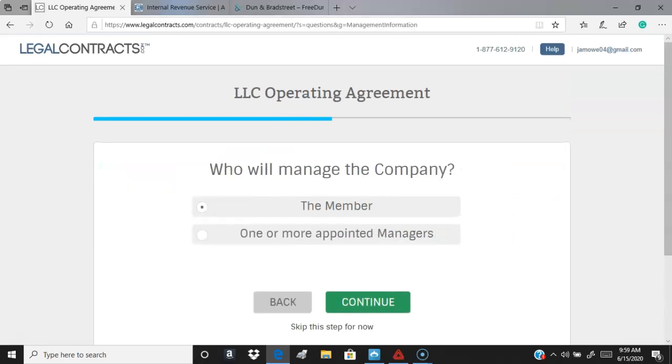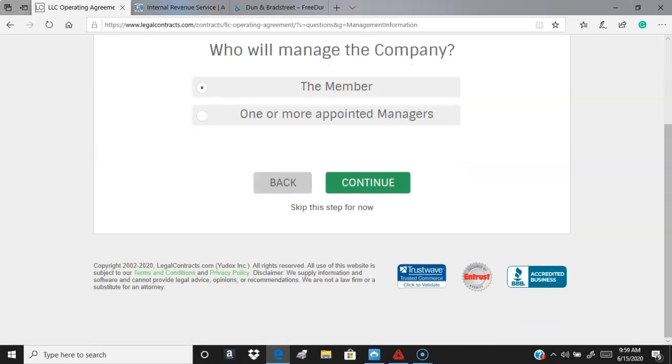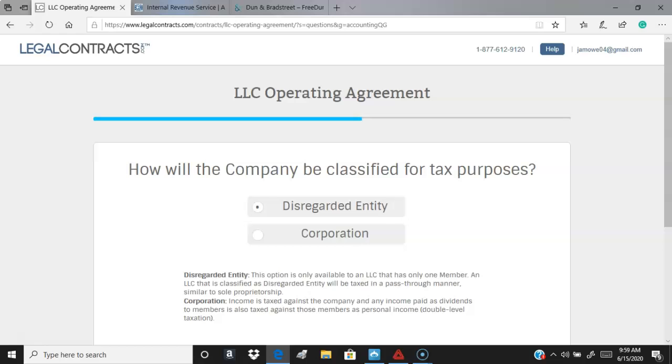Who will manage the company? The member, or one or more appointed managers, manage the company. That's as in you hiring a manager to run your store, hiring managers to actually handle your funds and business, things like that. So most of the time it will be the member, unless you're a disregarded entity or a corporation.